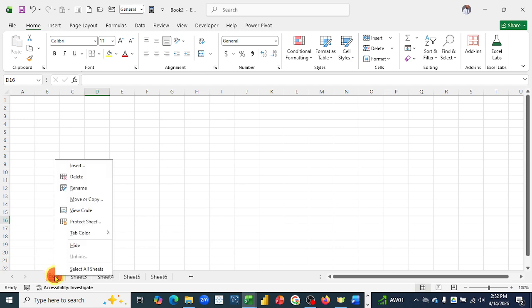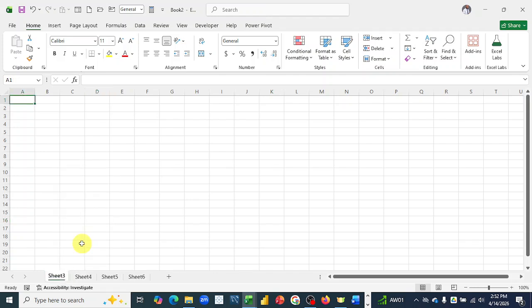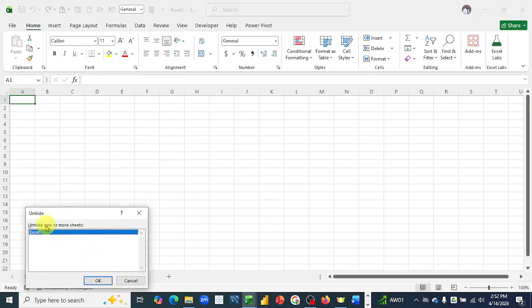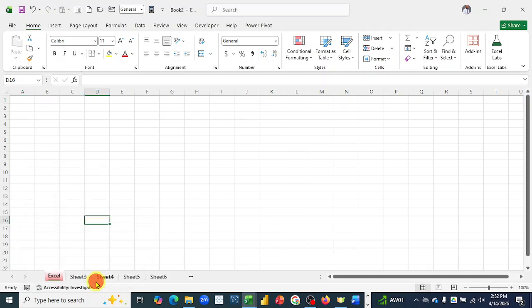If you right click again, you can also hide your sheet. You can click hide. Now you cannot have access to the sheet. If you want to see it, you right click, then you press unhide, select Excel, my sheet, then I press OK. So my sheet will be back.